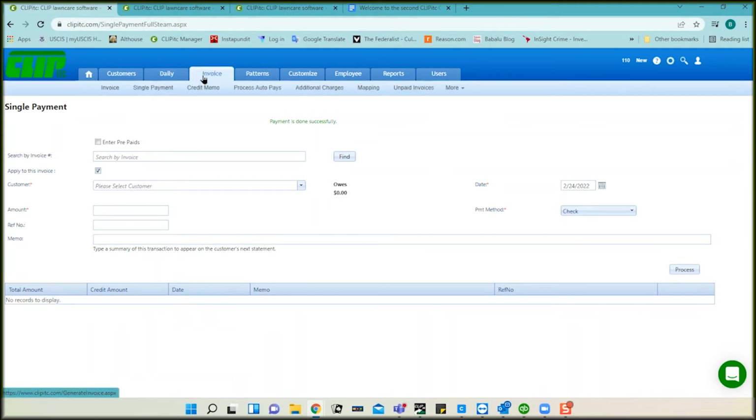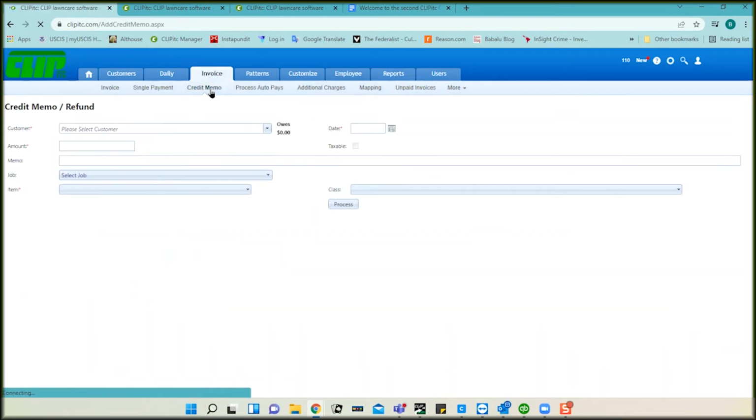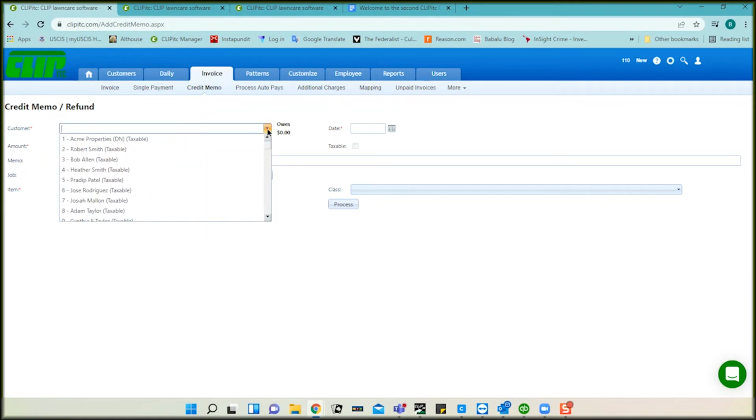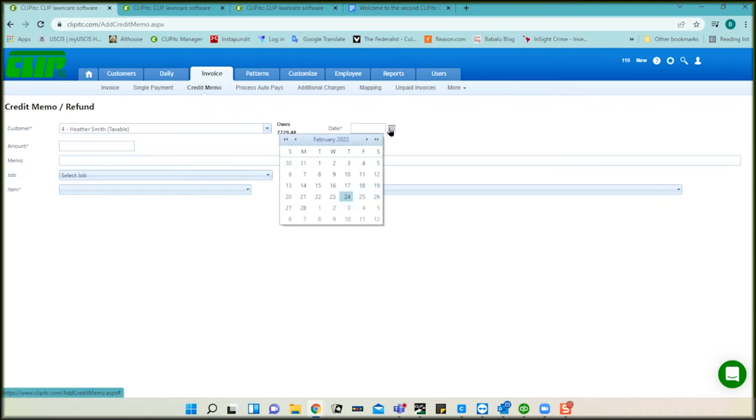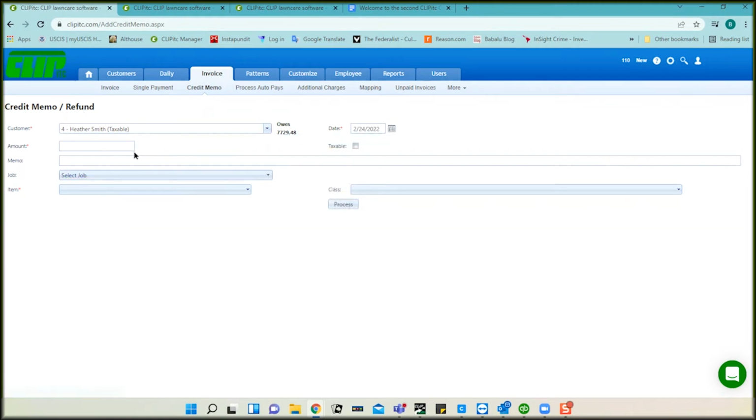Next would be create a credit memo. Credit memos are used to reduce your customer's balance when there's no cash involved. A customer calls you and says that the crew ran over the hose with the mower. They're upset. You say, well, look, I'll give you a credit of $20 for that. So you can come into the customer's account. So get a Heather Smith, do a date here today. The amount's going to be $20.